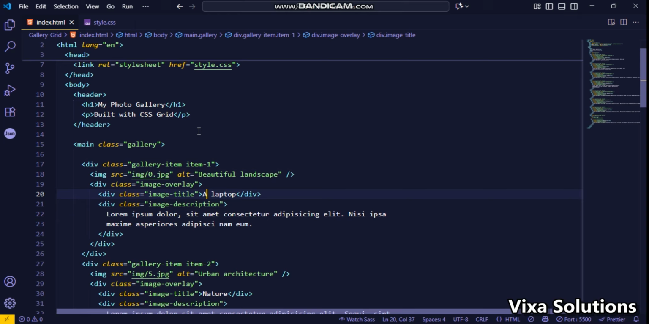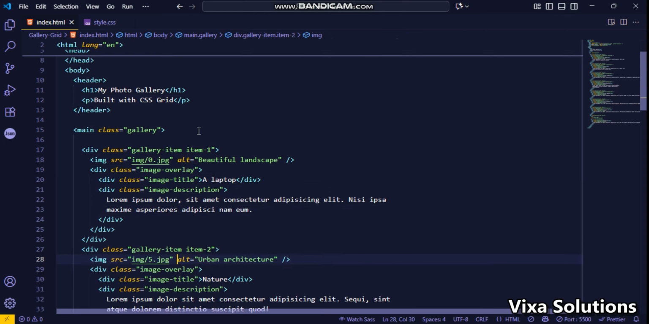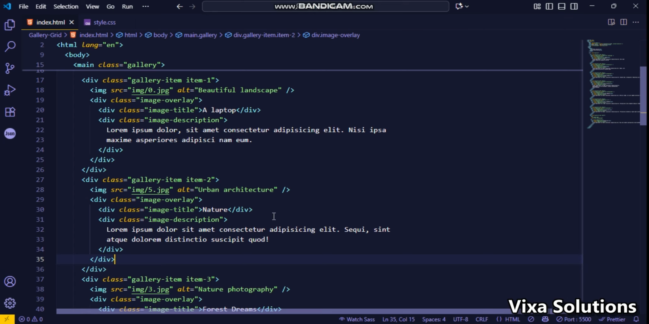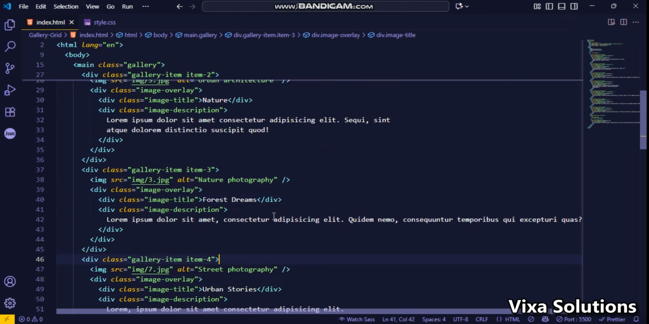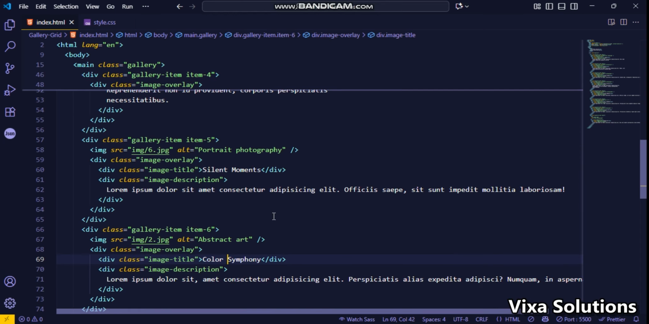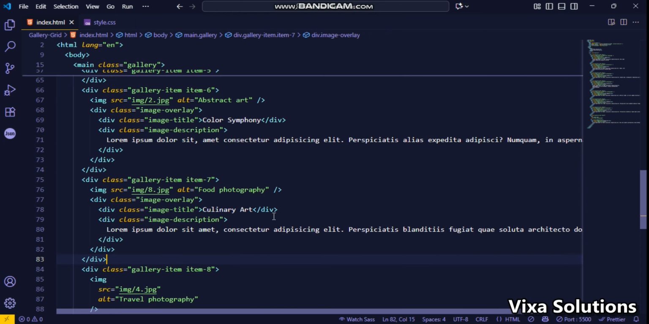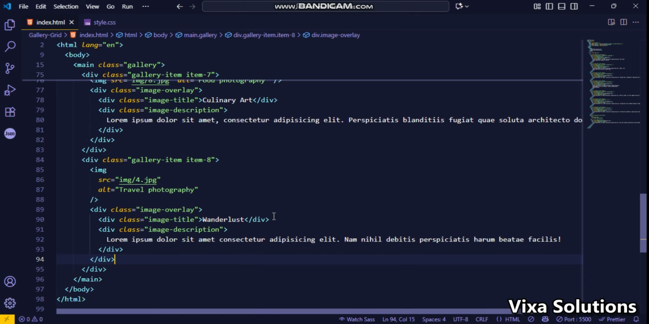It also has this image overlay, right? So this image overlay here, okay? We also have image description. As you can see, all the items are like that, right? So if you create one, you can just copy and paste the others down and change the stuff. Overall we have 8 items, as you can see. Okay, so without wasting much time, let's get started into our CSS.